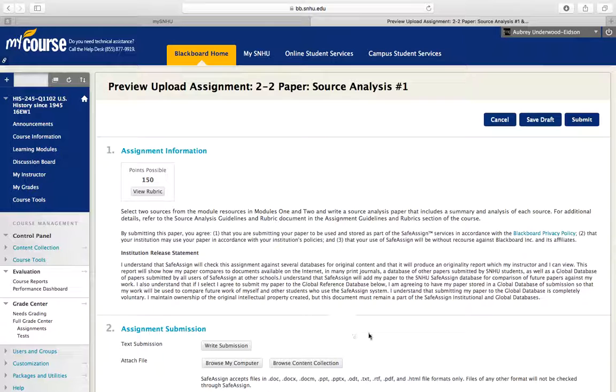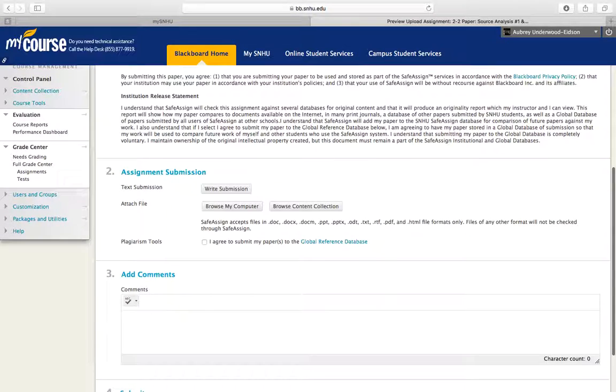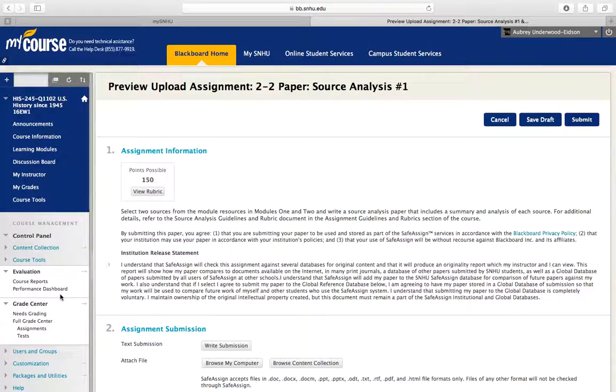You're going to submit your paper here through SafeAssign, and you can upload it this way. Please let me know if you have any questions about our first paper, the source analysis paper.